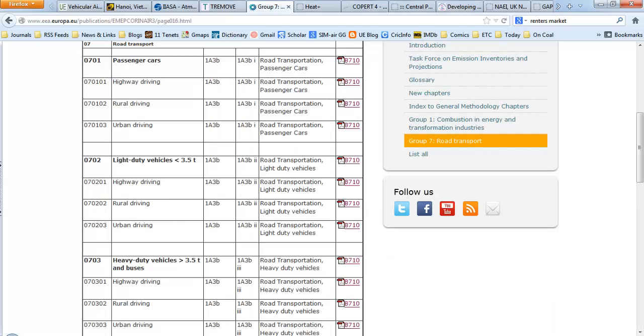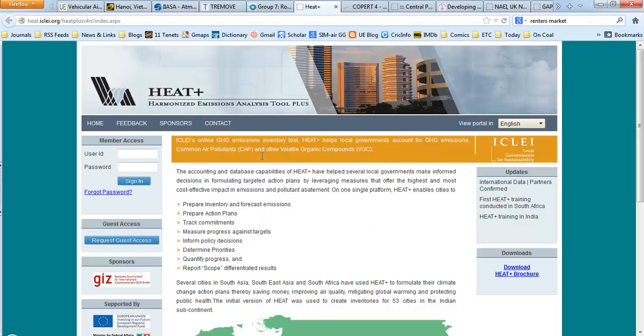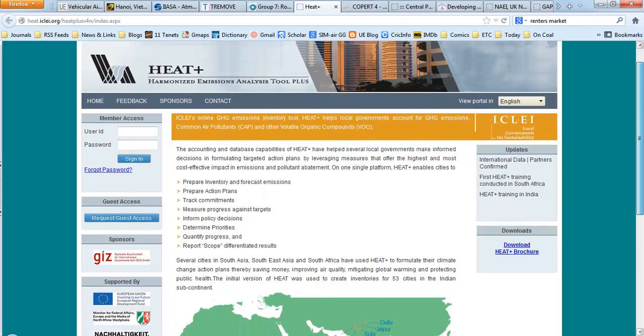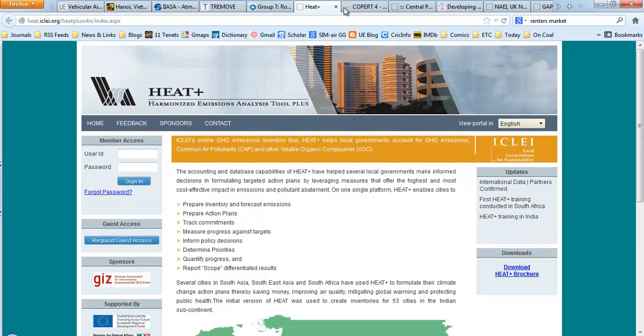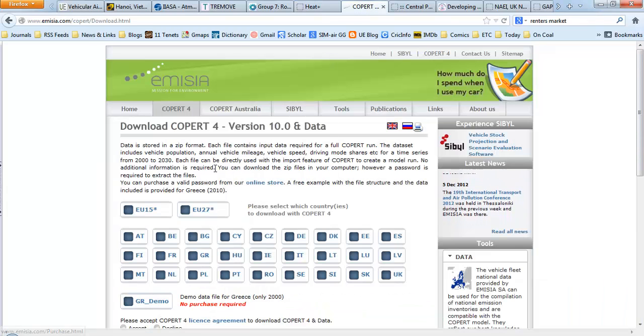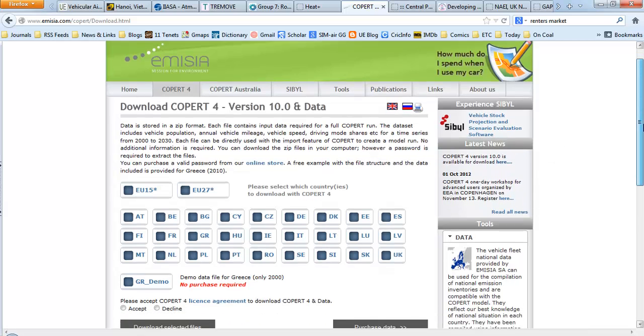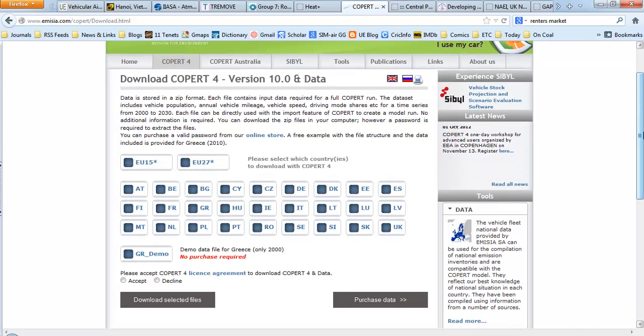So I advise you to go through these. Another software is called HEAT, Harmonized Emissions Analysis Tool Plus. You can get guest access, and they also have a good database of emission factors for you to use. Here's another program called COPERT. This is not free software, you have to buy it, but they also have very detailed databases for use.